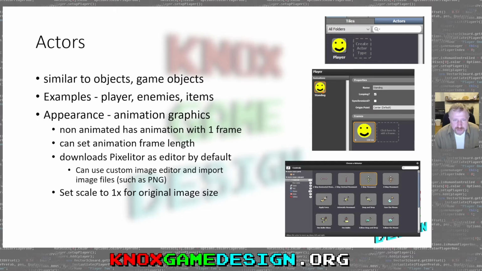So actors have different properties. One of the properties is the appearance, and by default, every actor has an animation. If there is no animation for that actor, then you have an animation of just one frame. It doesn't move, but typically you probably want to have the character moving around, especially if they're walking or moving. If they're just standing, you may just want to have a one frame animation. You can set the animation frame length. You can have the different frames be of different lengths in time.